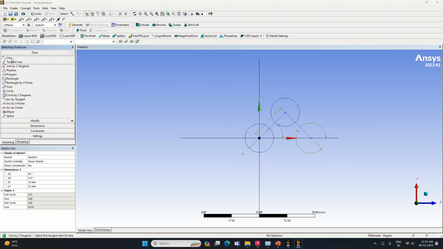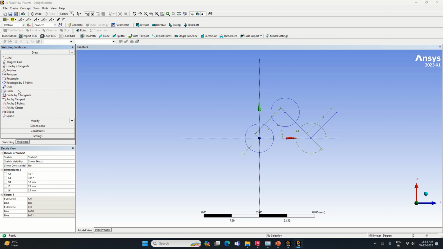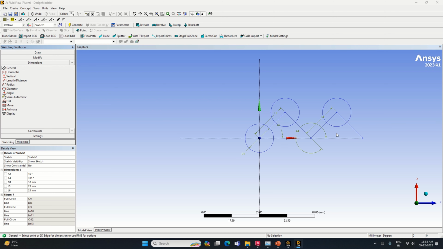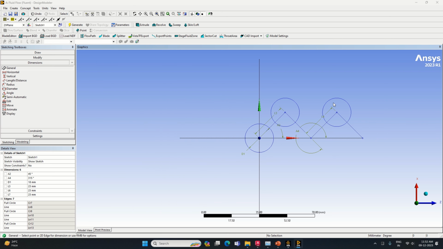So let's draw one more line. It should be parallel to the earlier one. We only need to ensure that this is 23. One more circle we need to draw of the same radius. Then we'll draw one more line. Now this line will by default be parallel to this. You can check it. If you get this message, it means you have done the same dimension.